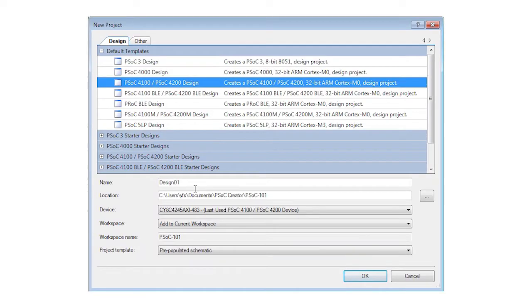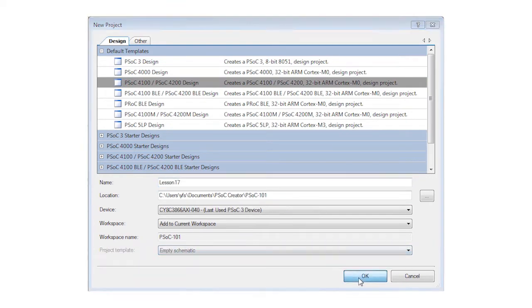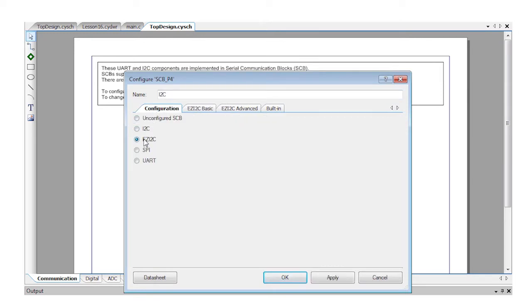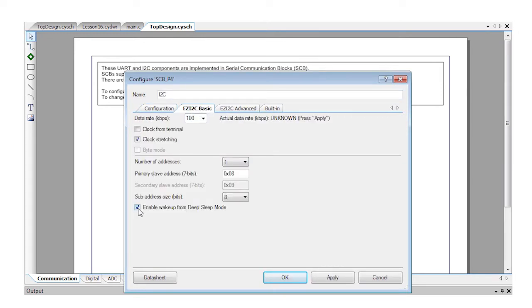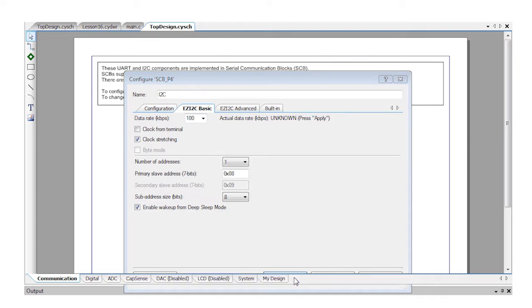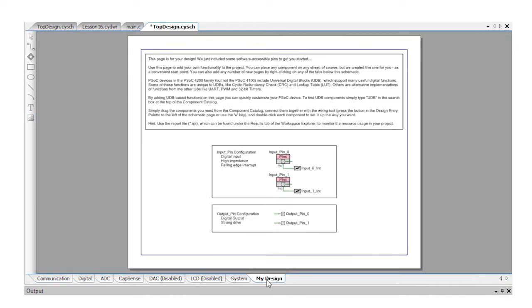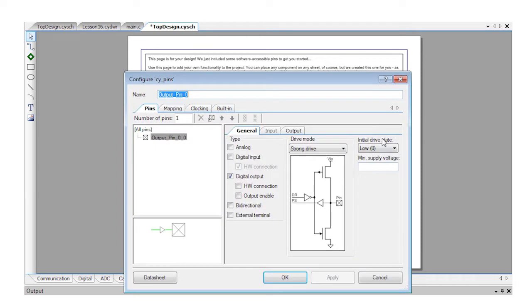Create a new project, again using the pre-populated templates. Edit the I2C component to use the easy I2C mode and check the wake up from deep sleep option. You cannot use the UART this time because the serial bridge is going to be used by the I2C. So go to the My Design tab and set up one of the output pins to drive an LED.